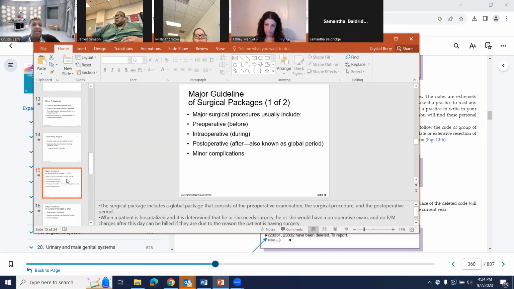Major guidelines of surgical packages. This is very important because a lot of third-party payers differ when it comes to the surgical package bundling. Major surgical procedures usually include preoperative, which is before, intraoperative, which is during, postoperative, after, also known as the global period, and minor complications. So remember, we just went over this in chapter 12. Preoperative, before, intraoperative, intra meaning during, postoperative, post meaning after, and this is also known as the global period. The surgical package includes a global package that consists of the preoperative examination, the surgical procedure, and the postoperative period.